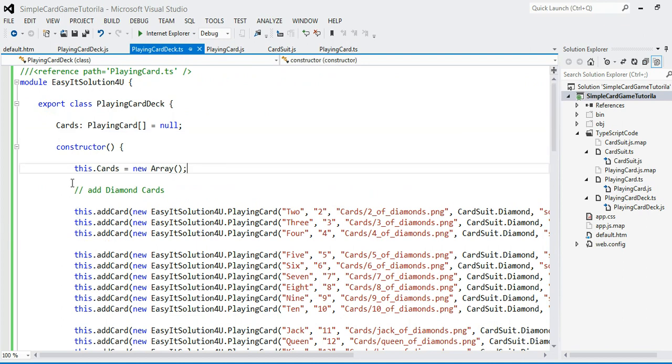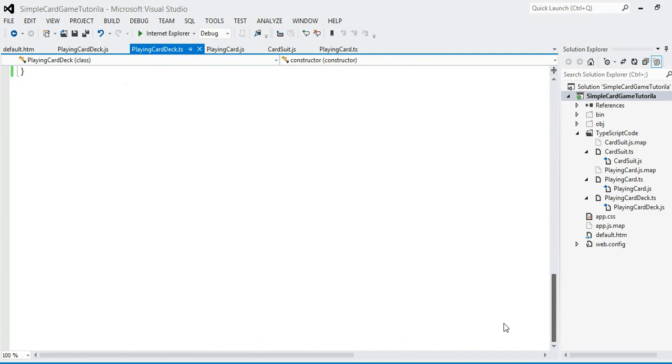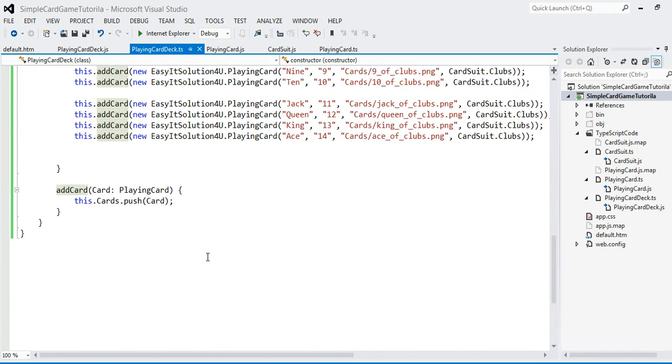Inside the constructor, up to now I haven't defined any method, and now I have defined a little method called add card in this class called playing card deck. So the class is very simple. This is how I define a class. I have an add card method, and it takes a parameter of data type playing card. Once I obtain the card, all I'm doing is pushing that card into the cards deck.